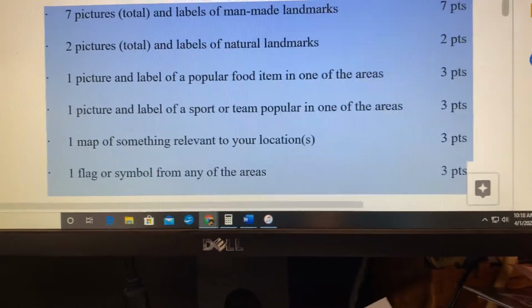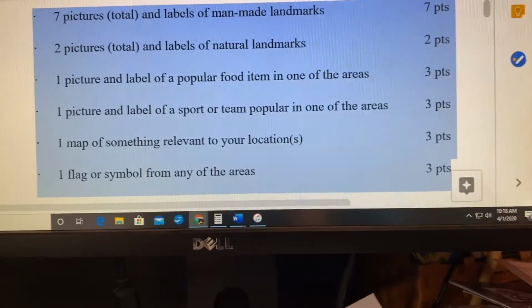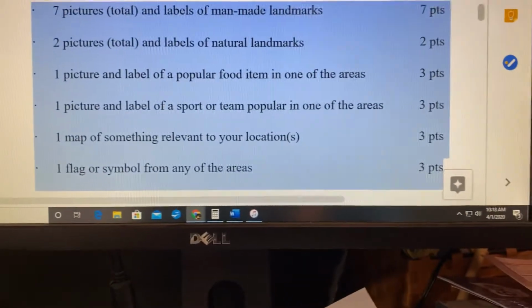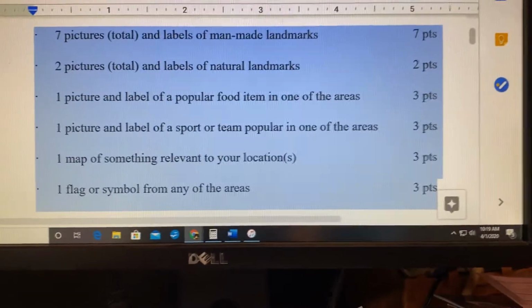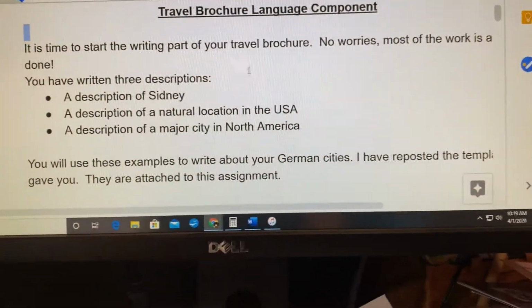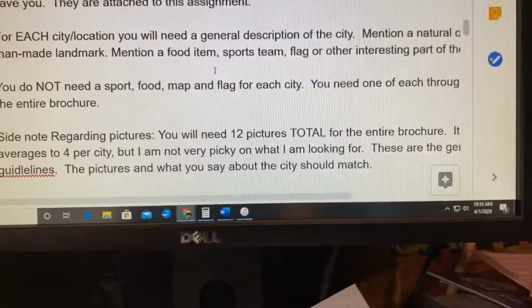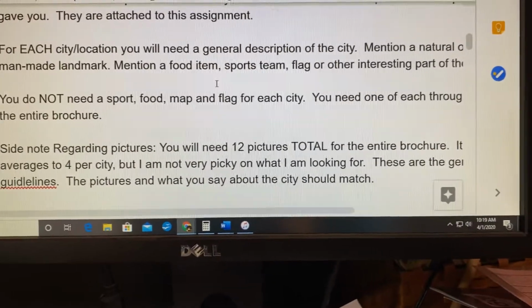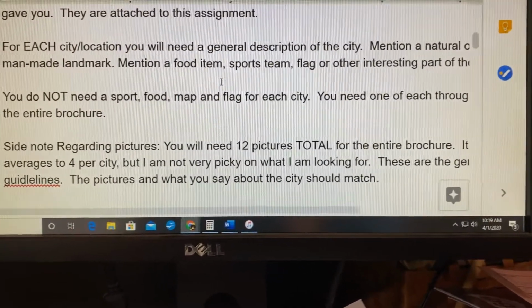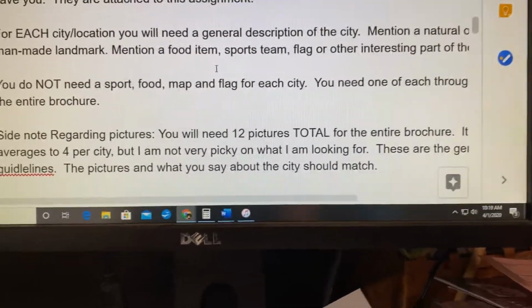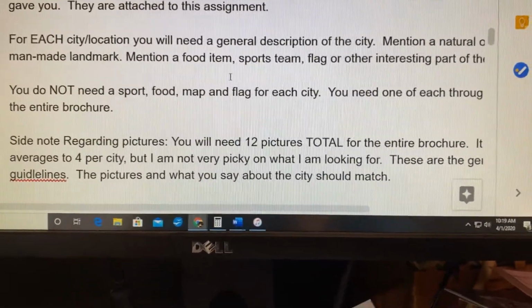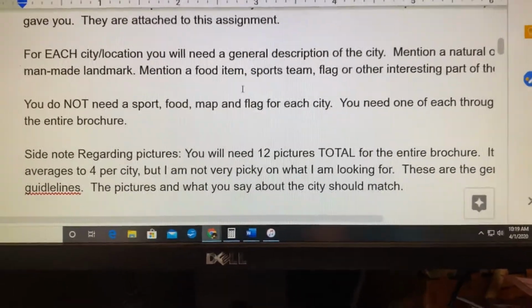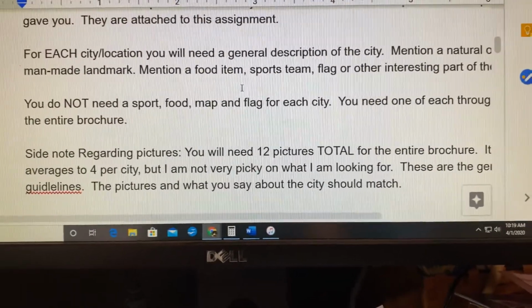I do want you to have the food item, the sport or team, the map, and the flag. I think those are pretty important. You want to have those in mind before you do the writing, just so that you mention all of those things. So when you do the writing, for each location, you need to have a general description of the city, mention a natural landmark and a man-made landmark, and mention a food item, a sports team, flag, or other interesting part of the city. Okay? So that's not and, that's or. You do not need a sport, food, map, and flag for each city. You just need 1 throughout the entire brochure.